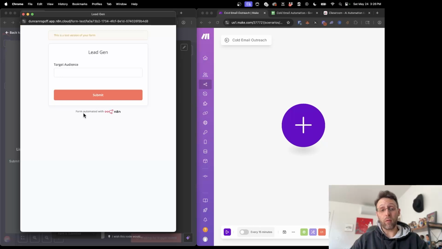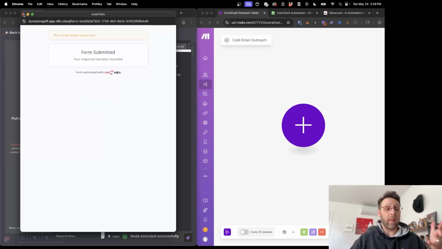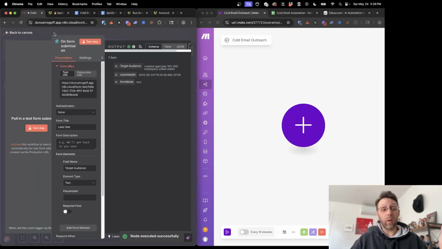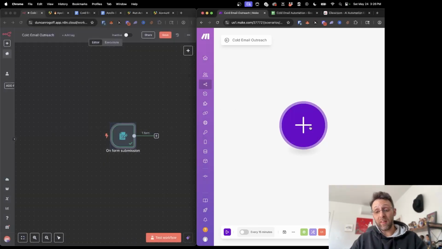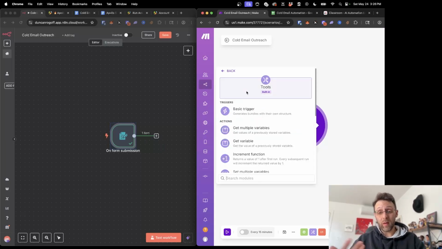You can see we get this little form that pops up, and you can literally just come in here and type in something like creative agencies, 100 to 200 employees, and we can say United States or something like that. Eventually, once we send this up, it'll hook up, and those will become the search terms that we want to search for.